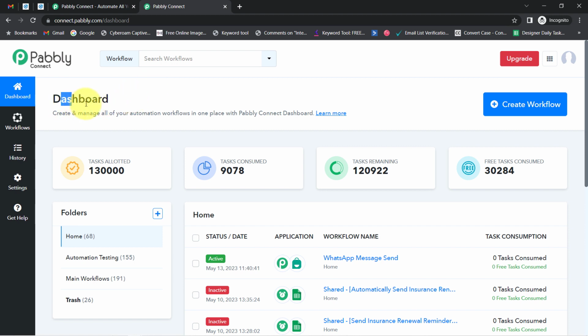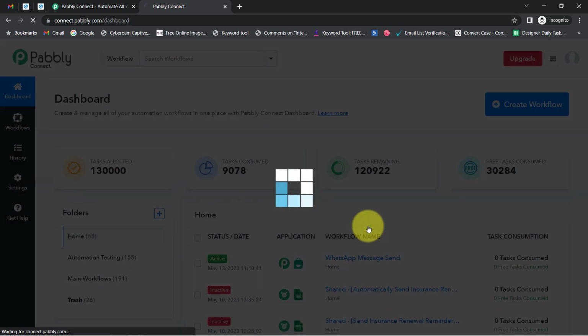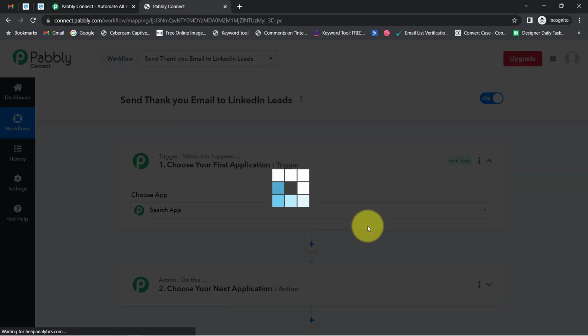Now after reaching the dashboard, the very first thing you'll have to do is click on this blue button that is create workflow, and provide any random name to your workflow, to your automation. I have pasted the name as send thank you email to LinkedIn leads. Now click on create, and then you will notice two boxes in front of you.